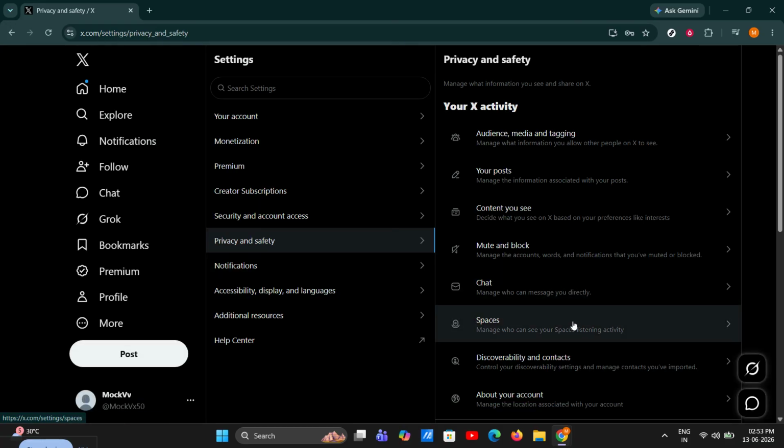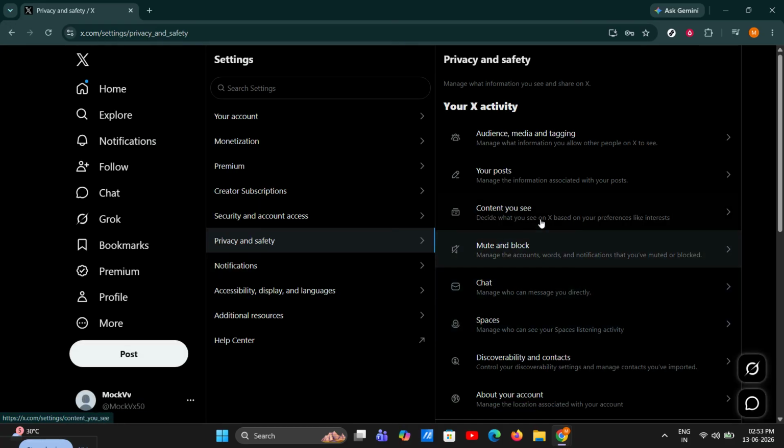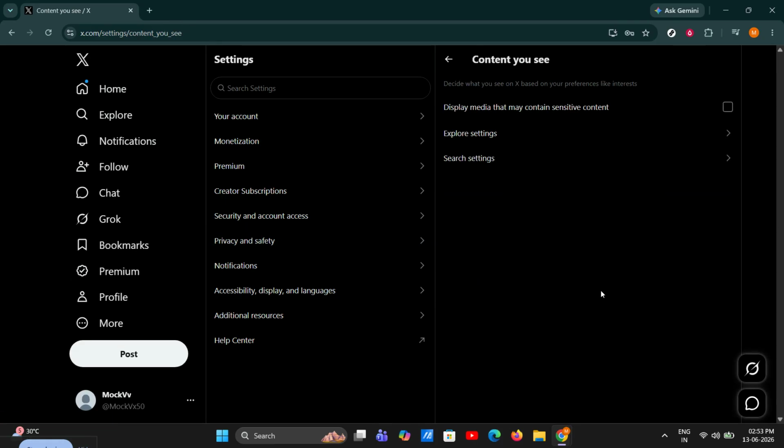After that, look for the section called Content you see. This is the menu that controls what type of posts and media X shows you in your timeline and search results. If you want to allow 18 plus content, this is the key area you need to change.